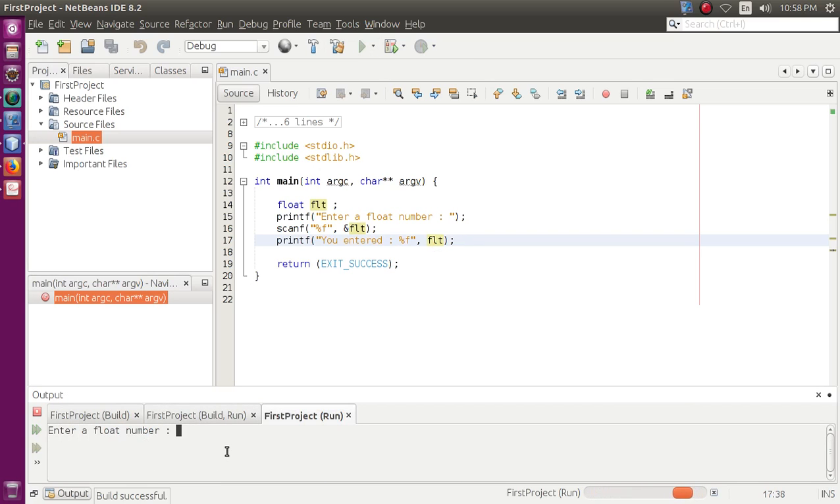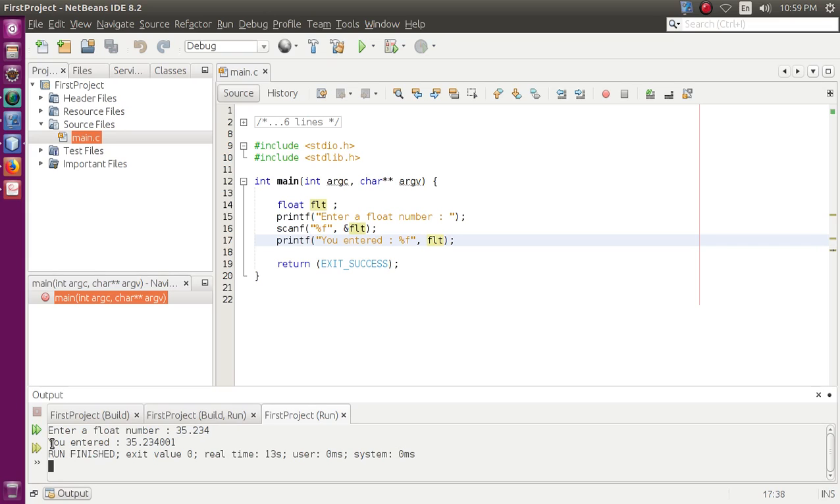You can see it is prompting me to enter some float number. So I'll write 35.234, suppose, and press enter, and you can see that it has given me the output as the same number, 35.234001. It has made it 6 digits after the decimal point.